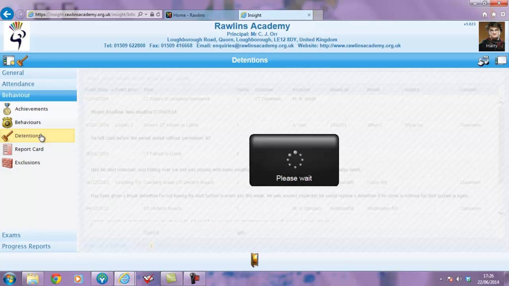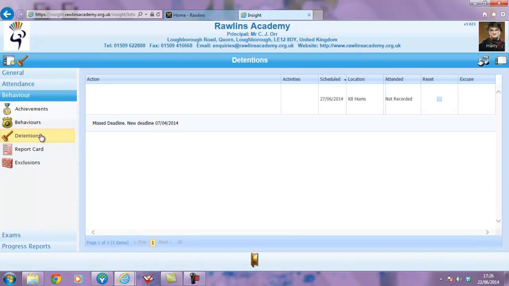If you have a formal detention, you will be able to find that recorded under detentions. It will tell you when it's scheduled for and where you actually need to go to attend that detention. When you do attend it, then it will be recorded as such.